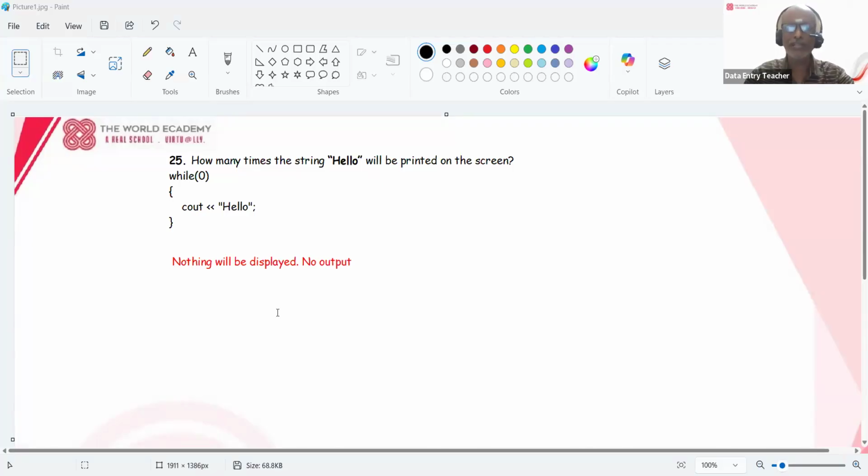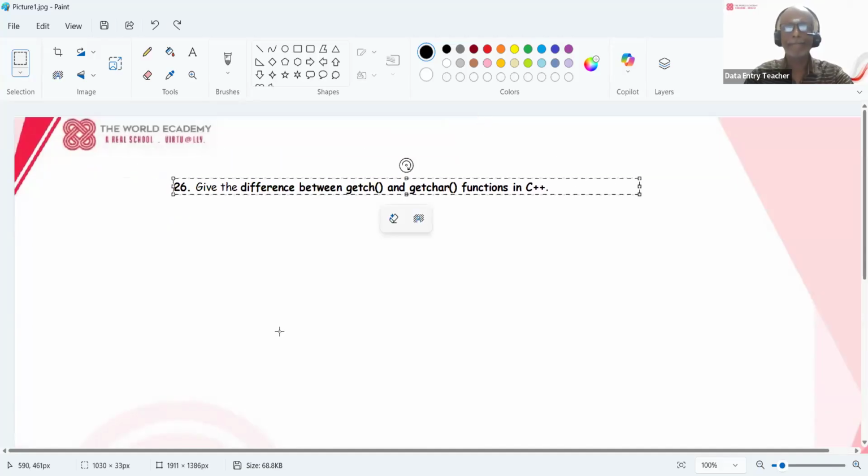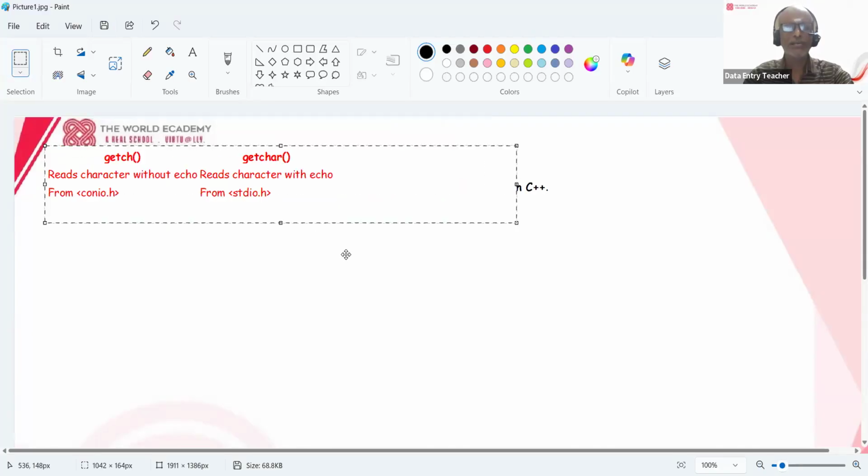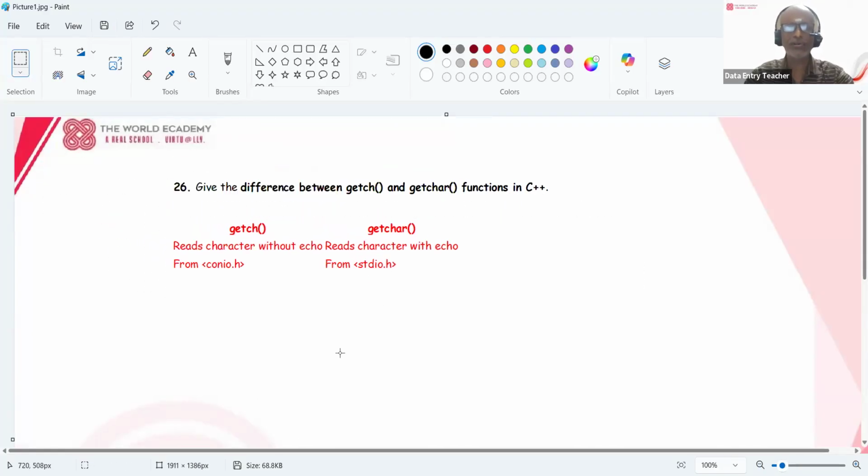Give the difference between getch and getchar. Okay. So what is the answer? Let me tell you the answer. See, getch reads a character without echo. Without echoing, it will read the characters.